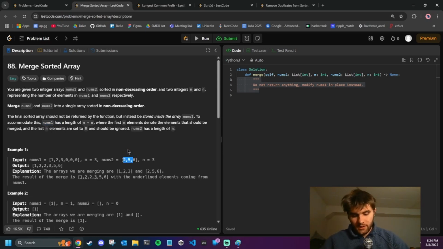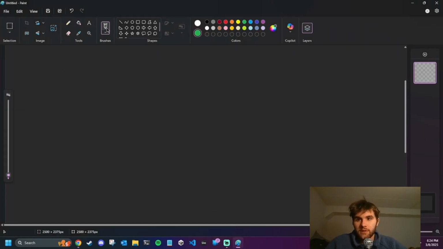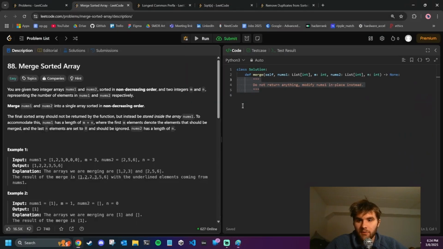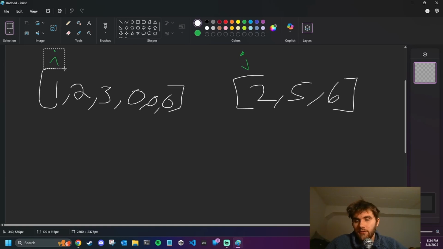All right, because usually I do this, the merge function, like for instance in merge sort, but here you do it in place. So I don't know if that's how it's actually implemented, but let's see what we can think of here. So we have 1, 2, 3, 0, 0, 0. And for nums2, we have 2, 5, and 6. So the standard approach to this problem is you have 2 pointers, i and j.